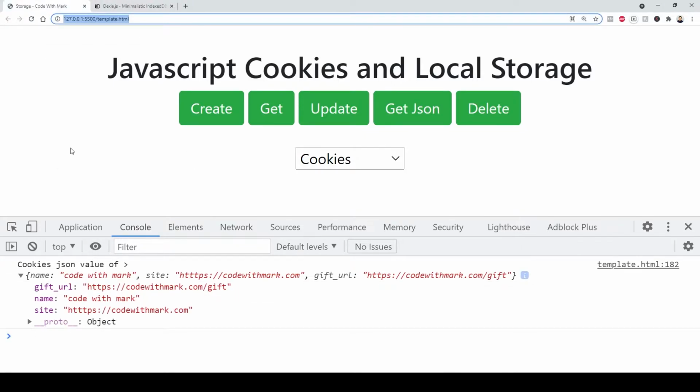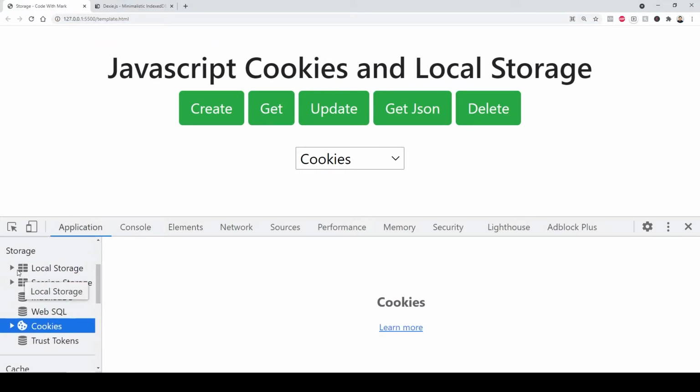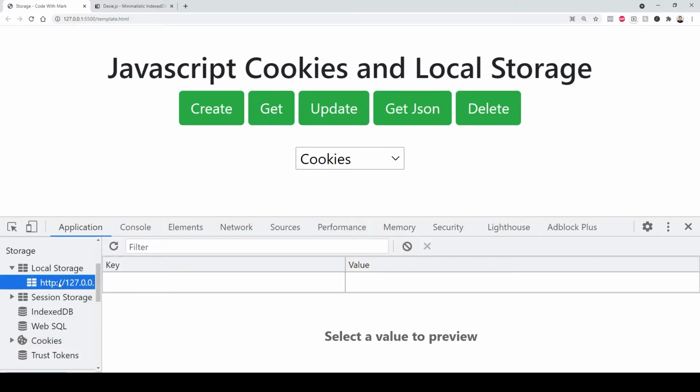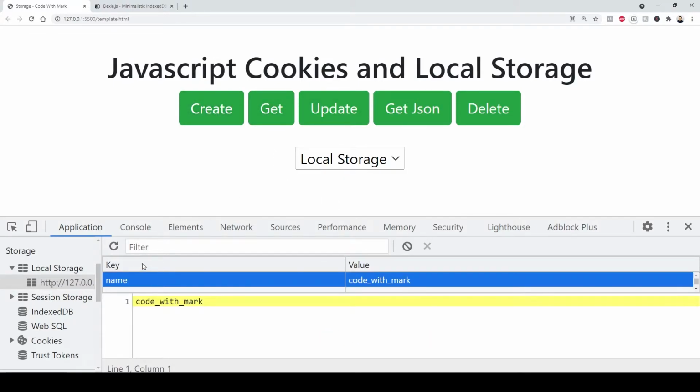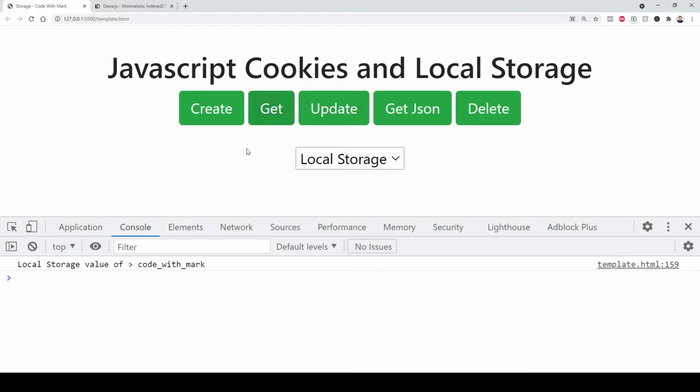All right. So now we're going to look at the local storage one. If I go over here right now, my local storage has nothing in here. So we're going to go to local storage, pick this, create it, then it's going to add this name, and then if I go over here, I'll clear this out and get the value. As you can see, the local storage value is this.